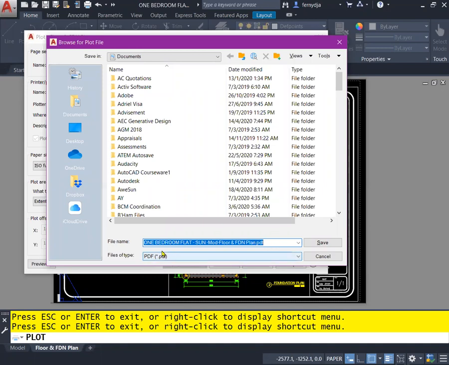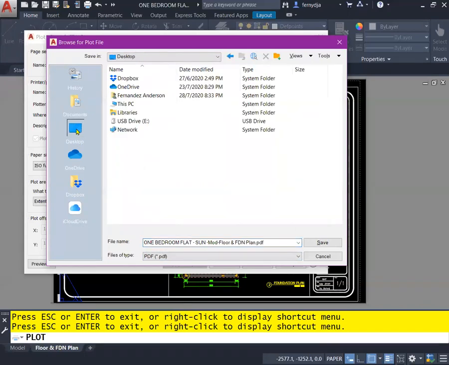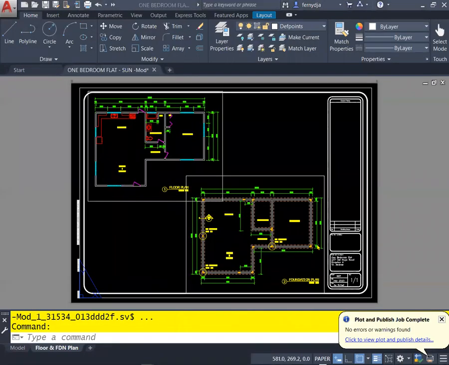So you notice it gives it a name, which is the same as the file name, 1 bedroom flat, Sunday, modify, floor and foundation plan. So the file name stops here at modify, and then the tab name is added to the file name. Okay, so if I were to browse to a location which I intend to save it, I'll just drop it on my desktop for ease of access and hit that save button. Immediately you will notice that the drawing is now output in PDF.